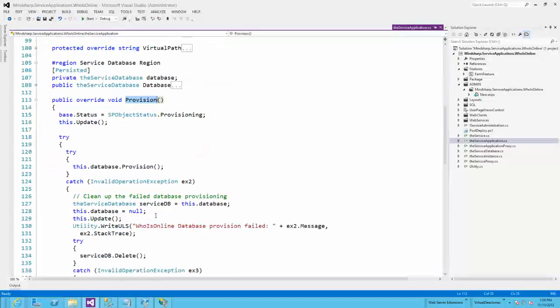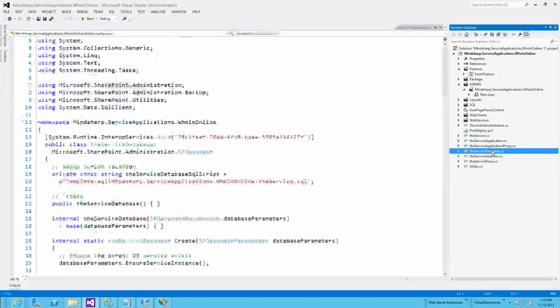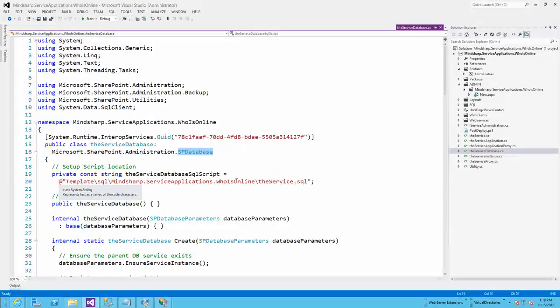Well, this is the actual creation of the service application. So it's going to use a little helper tool to create the actual database. The database itself is going to be created from the service database. So I went and created another class called the service database. Inside of the service database, we inherit from an underlying SharePoint database in the administration. So the actual database is going to get created by SharePoint because it knows how to create databases. I'm just going to say, hey, I want one too.